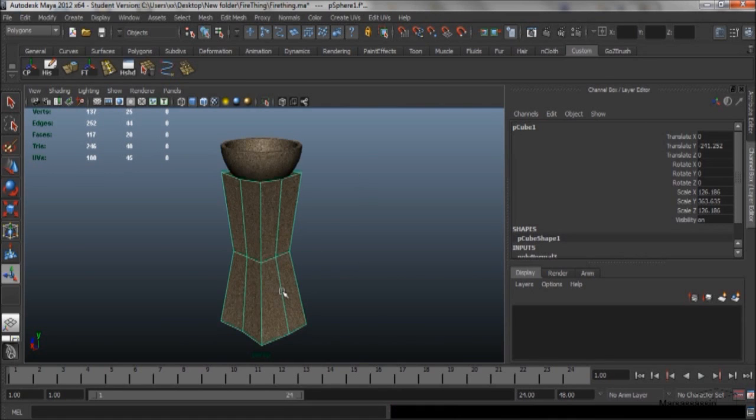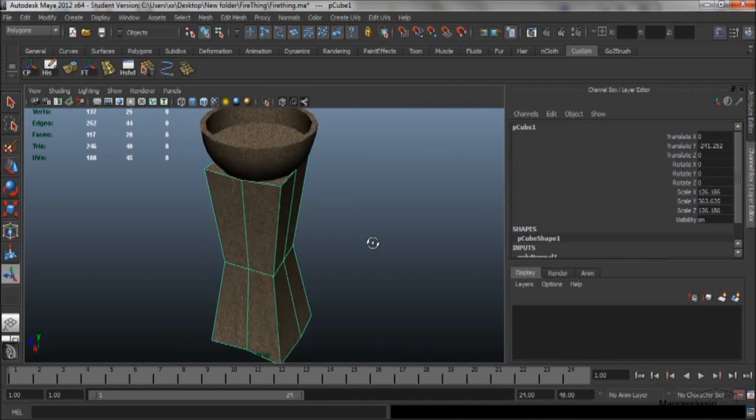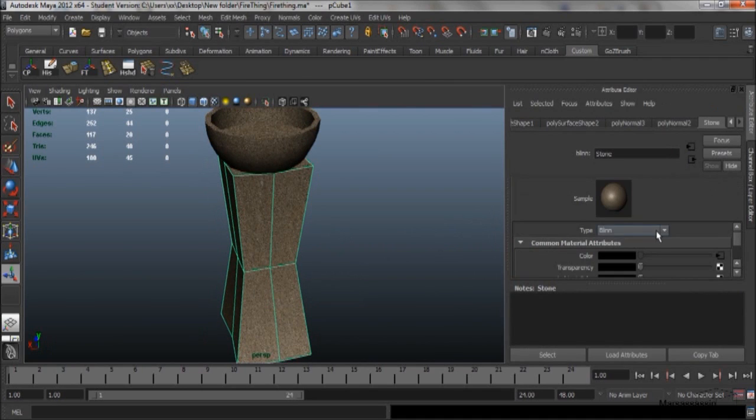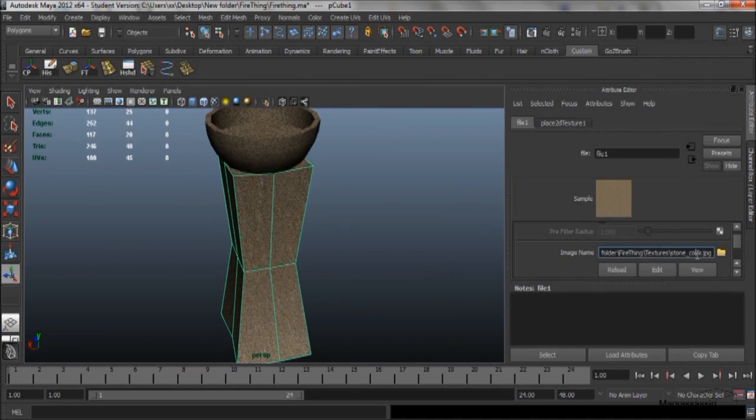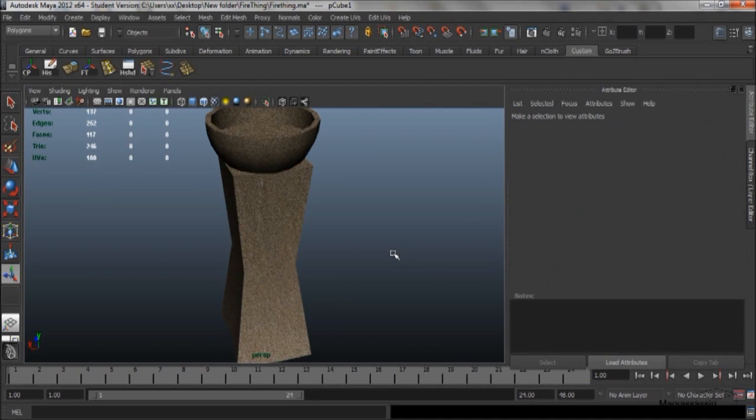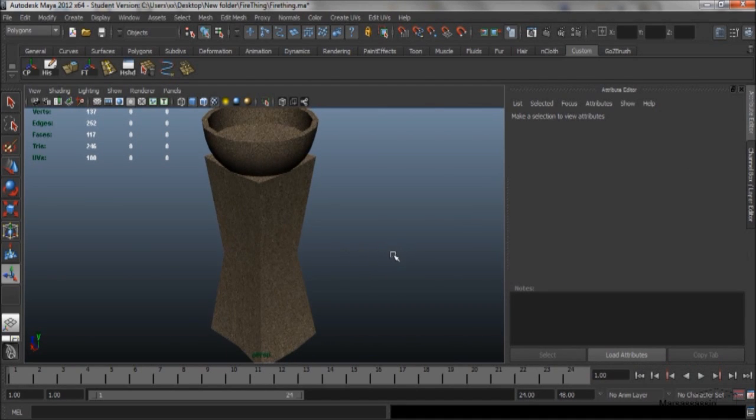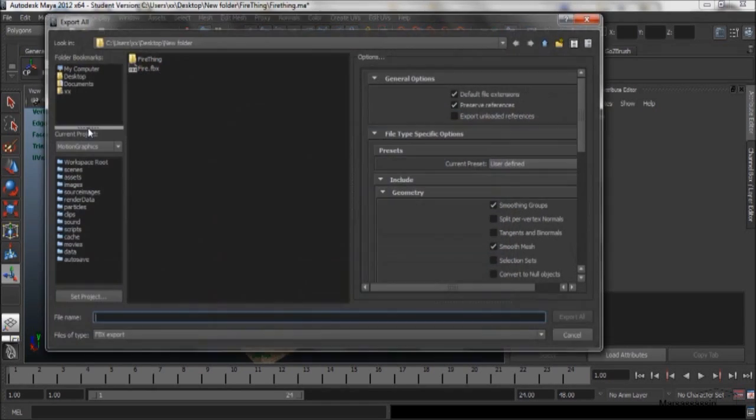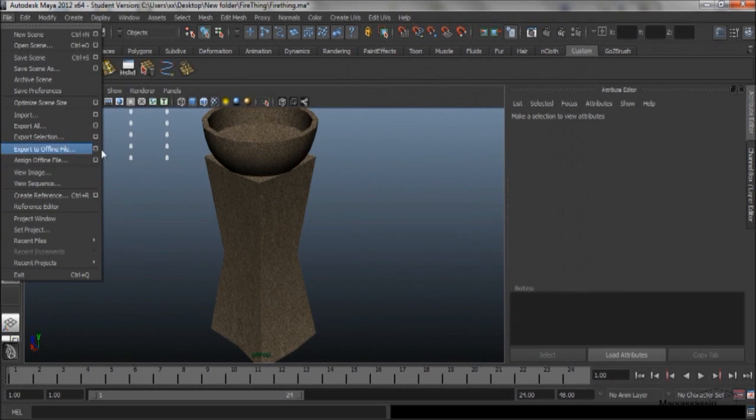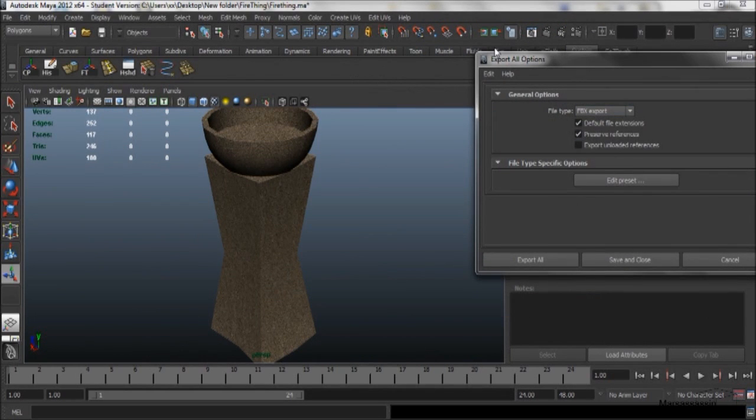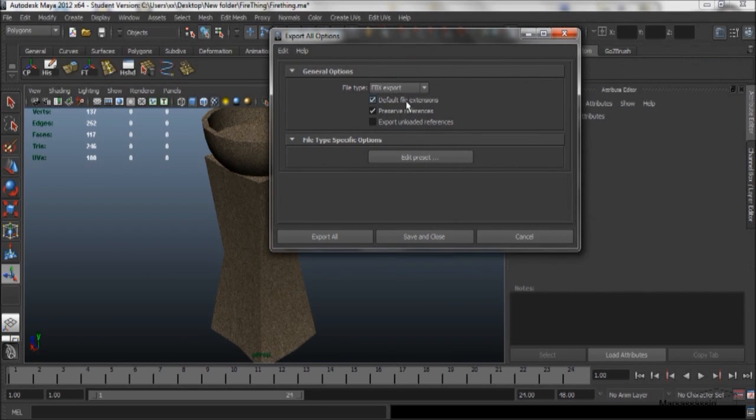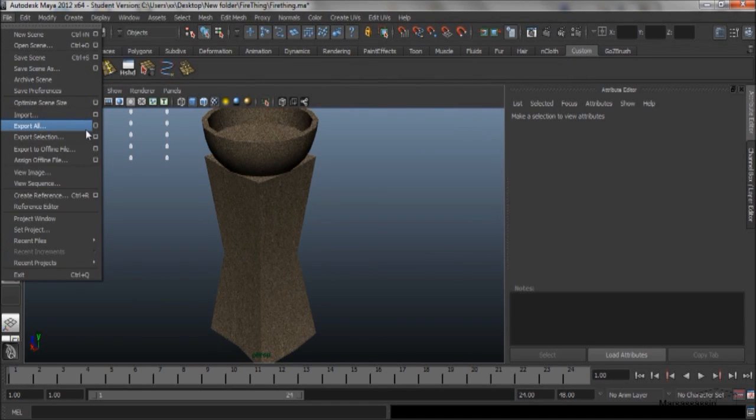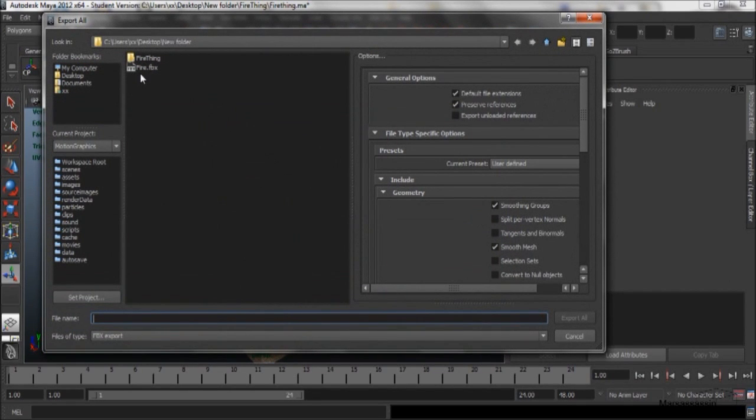This is my model that I'm going to do this demonstration with. The stone is using the JPEG one, as I will show you what happens if you do that with a JPEG. If we go File, Export All, first of all, make sure you click on the box and these things are checked, so you've got the preserve references and all that. Make sure you click Save and Close. Export All, which is helpful.